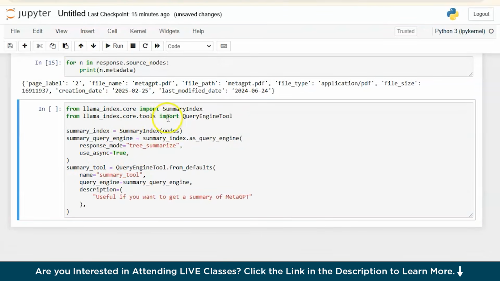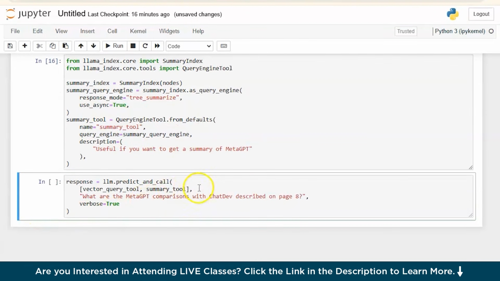Here we are importing the summary index from the Llama Index core, importing the query engine tool, and basically we are building one other small tool. Finally, we can bring in the summary tool from the router example. In the first lesson we have already passed it, and we can combine that with the vector tool to create other tools. So now let's try calling the tool again.